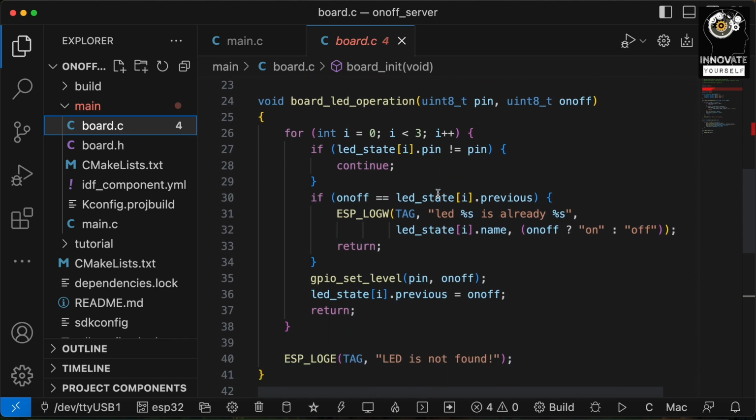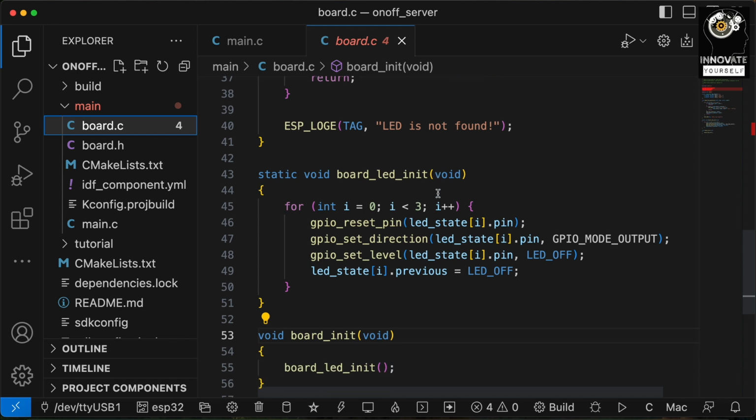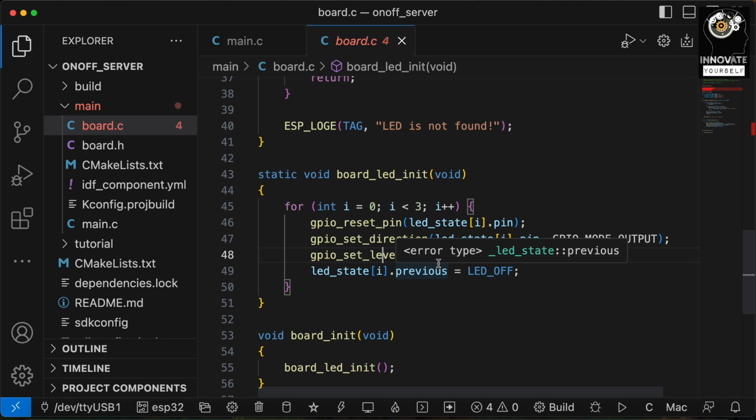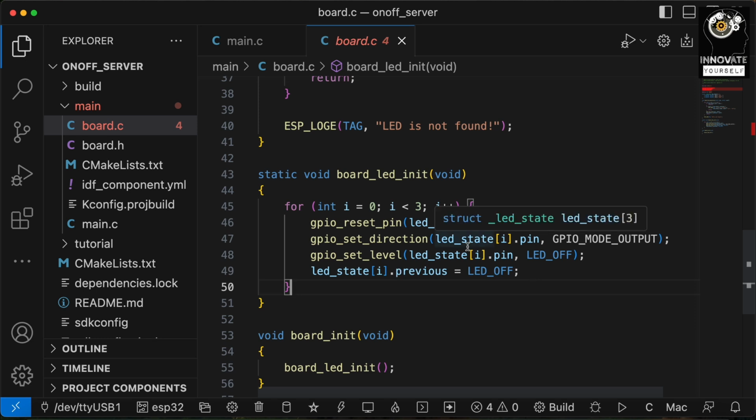So over here, board LED init. Inside this we are simply setting up which pins we are going to use, what will be the mode for that, whether it's going to be an input pin or an output pin. So that is what we are setting up here. And also we are setting up the initial state of that, so that initially whether your LED will be turned on or turned off, which will be turned off in our case. That is what is done right here.